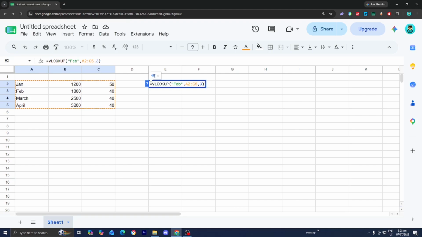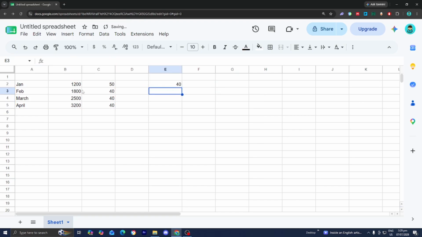Then you want to put another comma, and this time you want to put in false. Then you just want to press enter, and what it's going to do is look for the data. It's going to look for February, and if it does see a perfect match, then it's going to let you know the data at index number 3, which in this instance is C. So there you go.